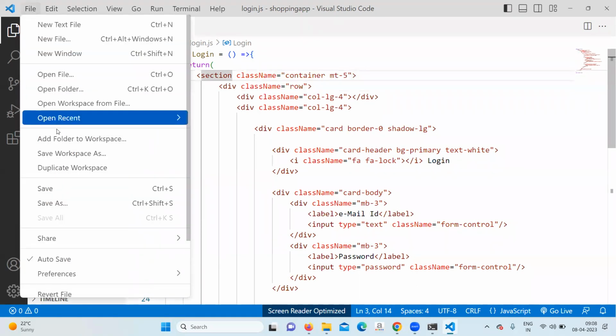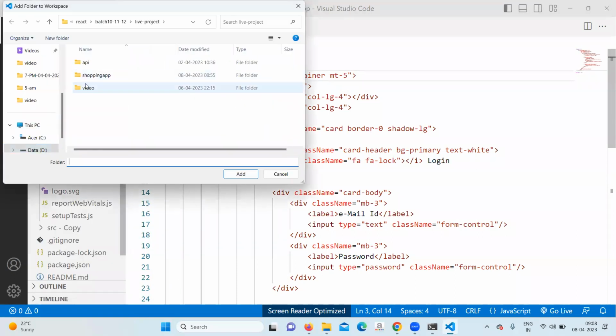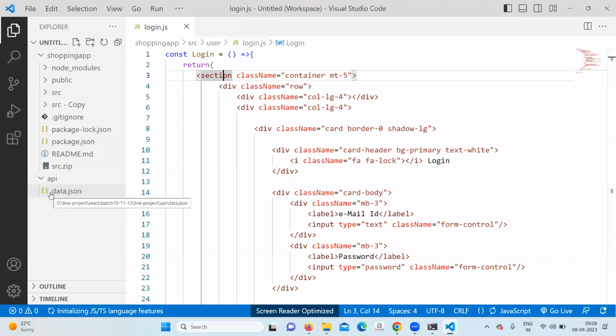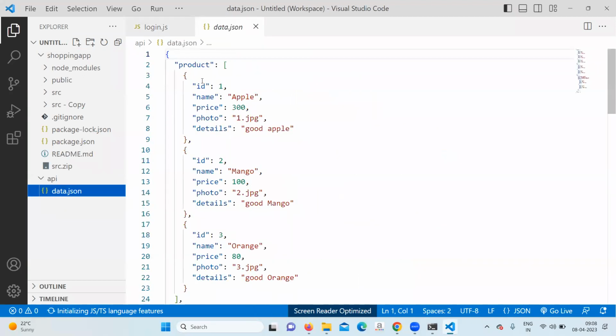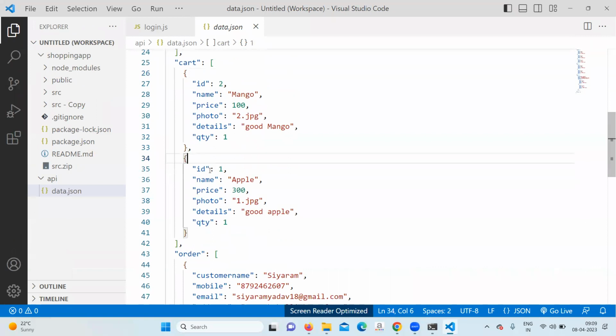Add folder to workspace, select your JSON server API folder. We have the API folder. That API folder you can open here. Inside we have a data.json file. Product view we have added just for testing purpose.